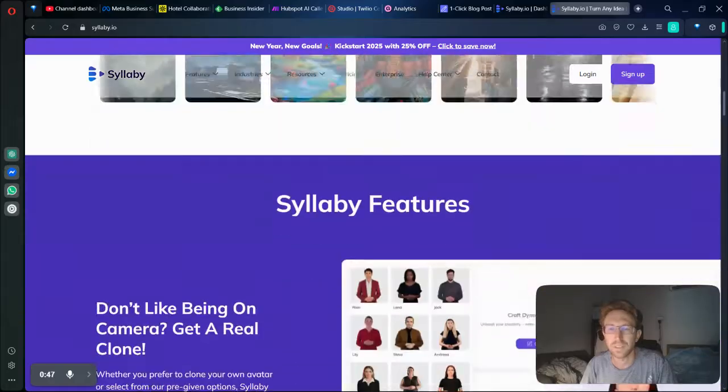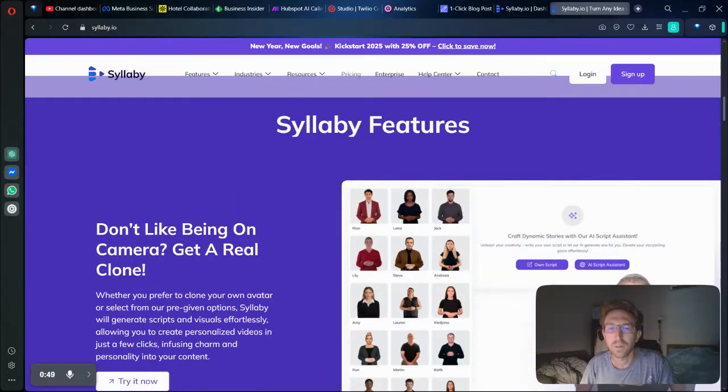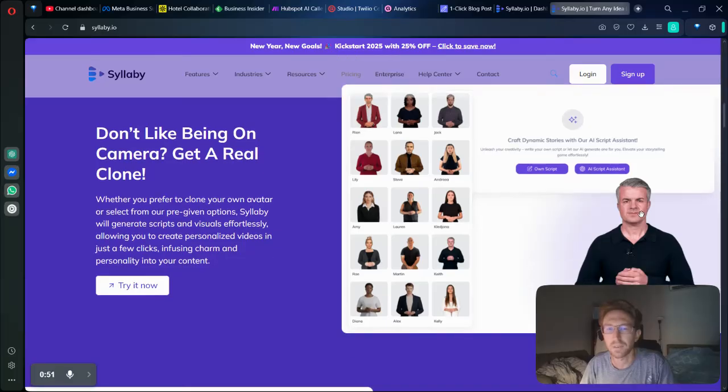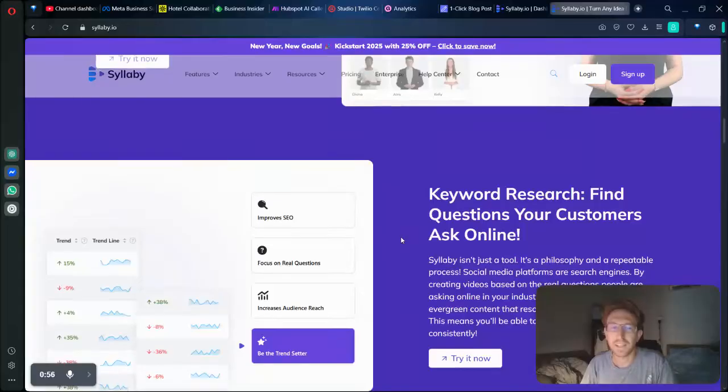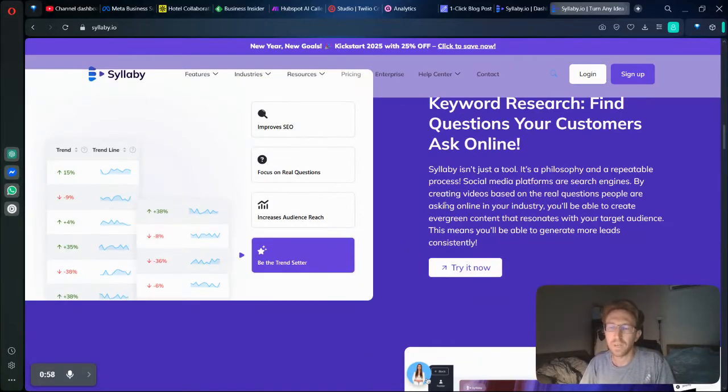You can basically set the style for the faceless videos. You can even create your own avatars as well. And this is the direction we're moving with AI now, so I figure, why not give it a try?